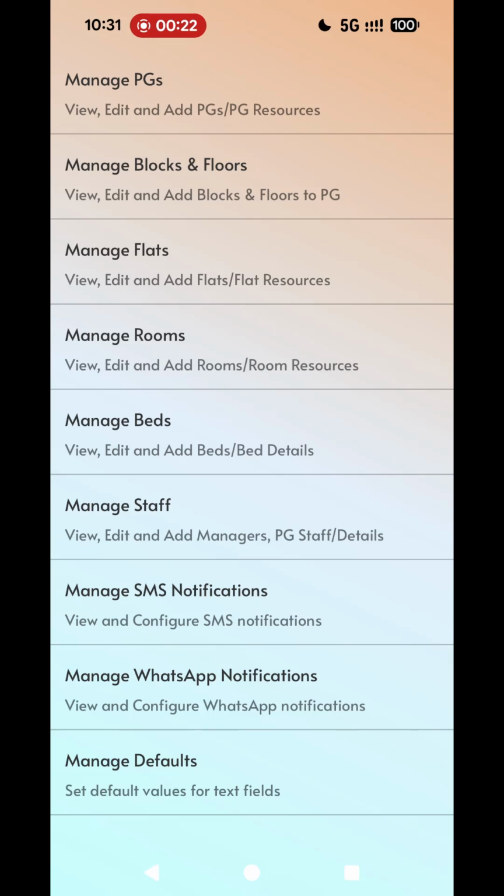3. Manage flats, where you can view, edit and add flats to your properties. 4. Manage rooms, where you can view, edit and add rooms to your properties. 5. Manage beds, where you can view, edit and remove beds.